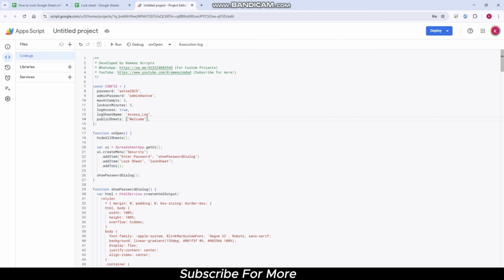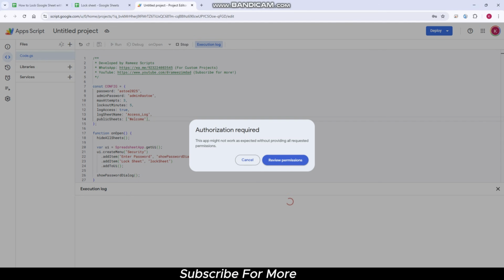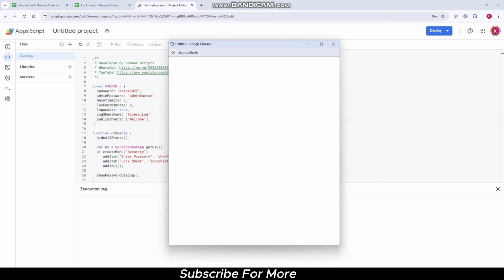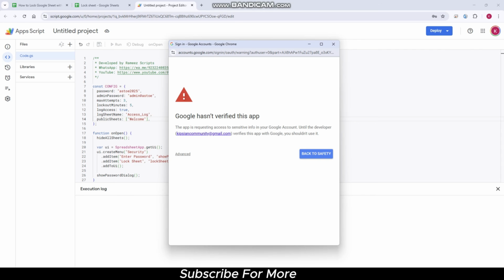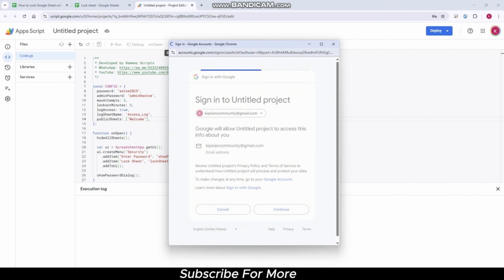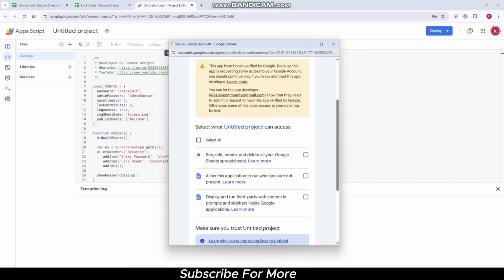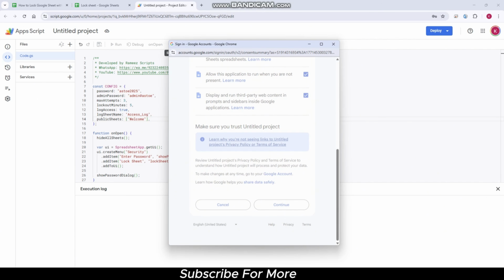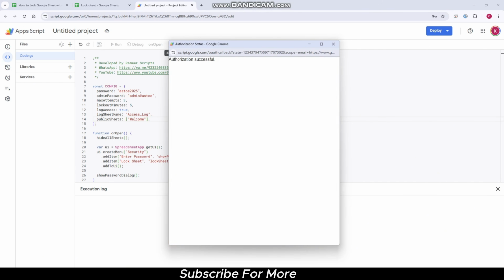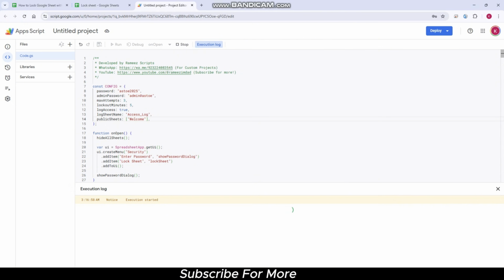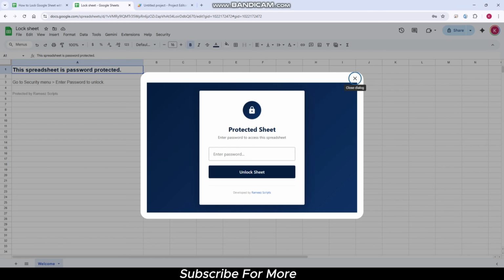Okay, you understand them. Now what we need to do is simply click on run. When I click on run, it will ask you to review permissions. Just click on review permissions, click on advanced, click on go to untitled project and continue. Here you need to click on select all and click on continue. When you click on continue, as of now you can see the execution is completed, and now this particular sheet is password protected.